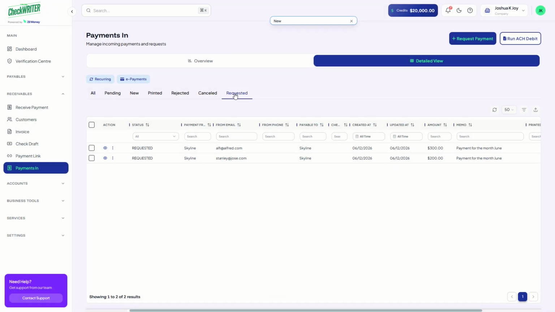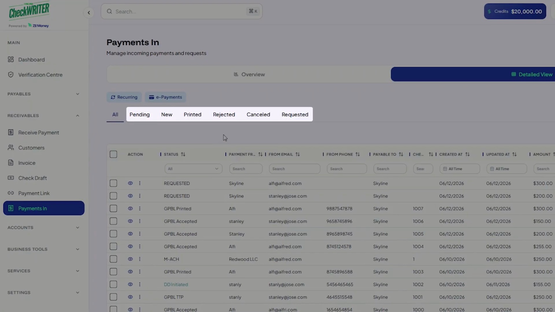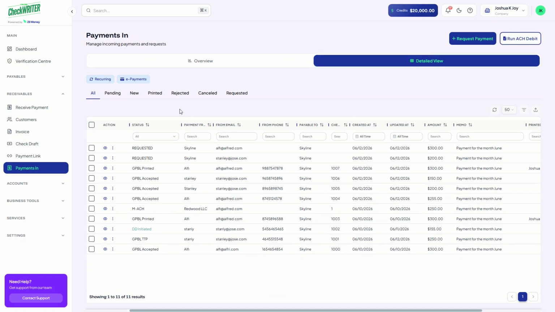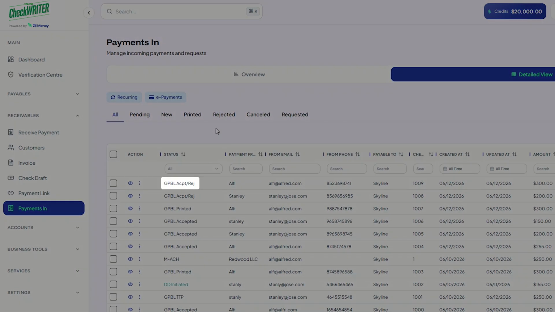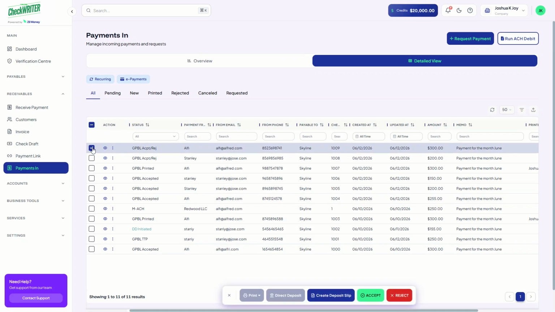Here, you can view and manage your payment requests. Use the corresponding tabs to quickly access requested, pending, new, printed, rejected, and canceled payments. Once your payee completes the payment, you will have the option to accept or reject it. Please note, you must accept a payment before the funds can be deposited.